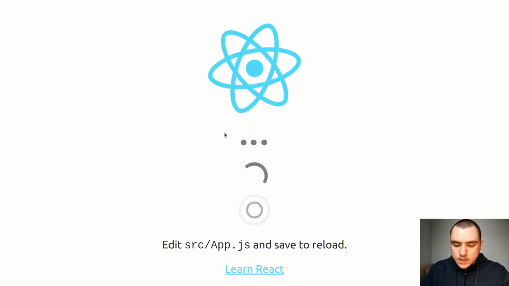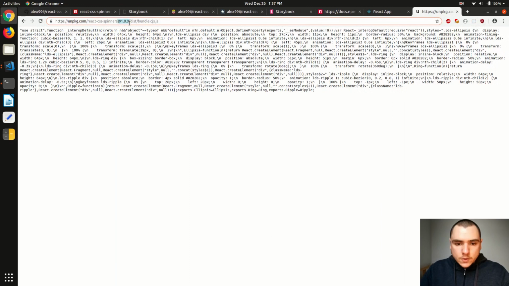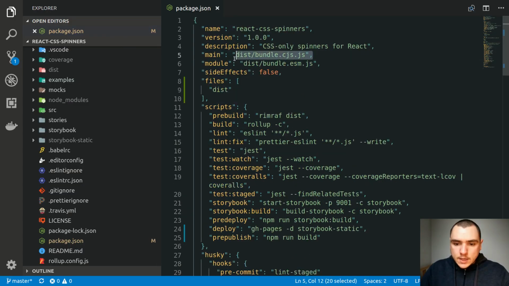Now the other cool thing is that if we now go to unpkg, we should be able to do React CSS spinners. And as you can see, this one defaults to version 1.0.0/dist/bundle.common.js. And it defaults to this file because this is the file that is specified as the entry point for the main field in package.json.